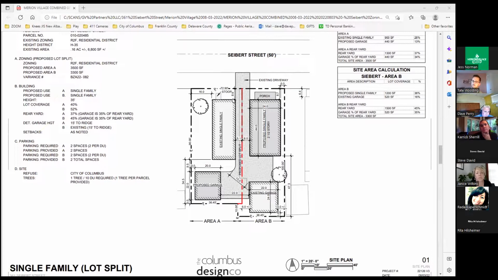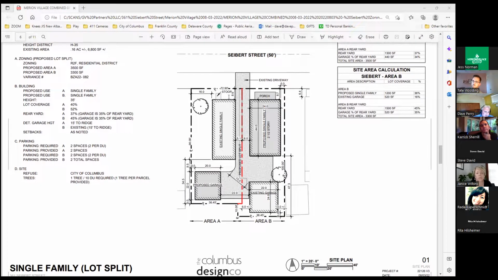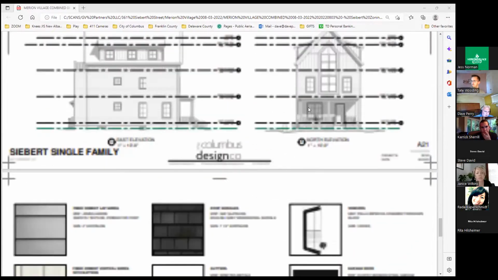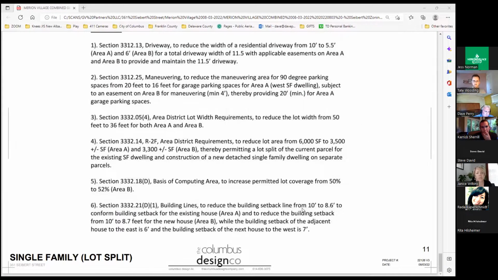So the existing single family dwelling is at 8.6. Again, it's an existing condition predating the zoning code requirement. Carrick has designed the new house to be at 8.7, so these are essentially lined up. And so number 6, Tate, is the addition of the building line setback variance to permit the existing house at 8.6 feet and the new house at 8.7 rather than the minimum of 10 feet. So I will leave that up for you now.